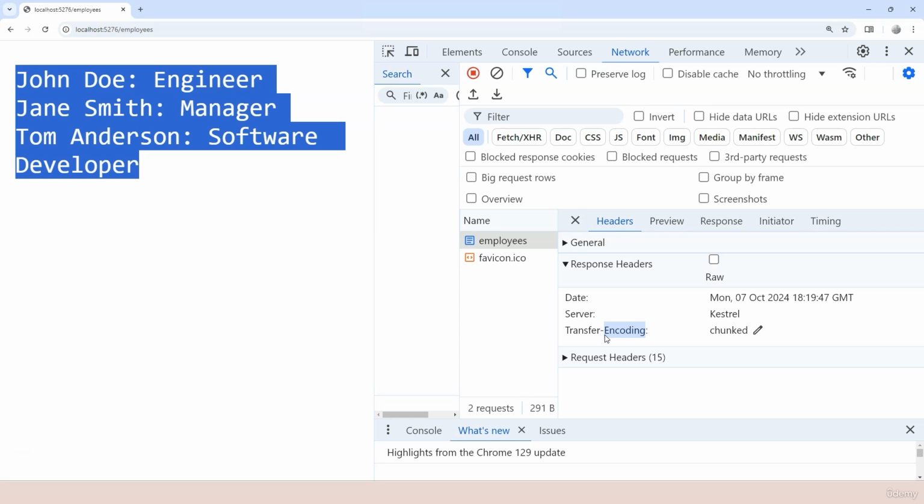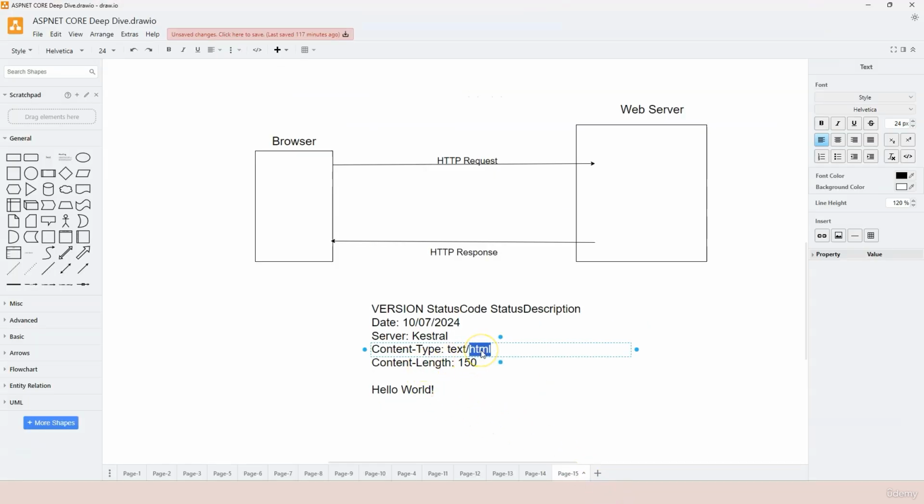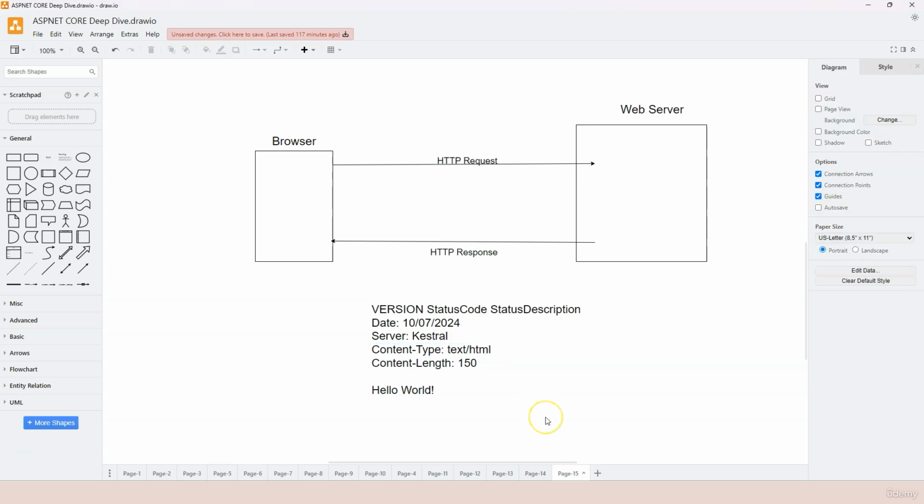In this video, this is everything. Just remember the basic syntax of our HTTP response, and the purpose of HTTP response is to help the browser to render. Okay, that's everything I want to talk about in this video.